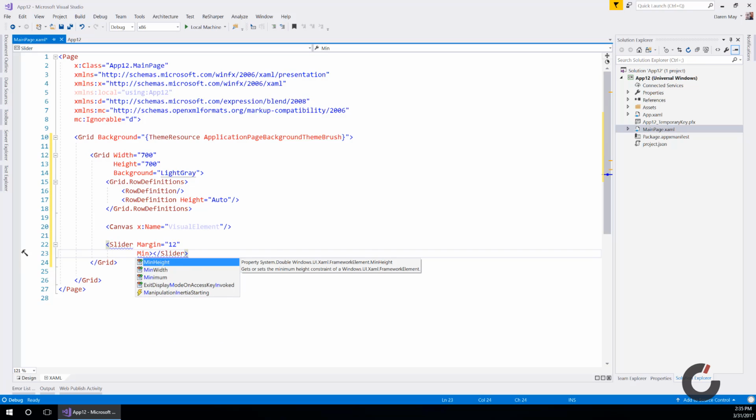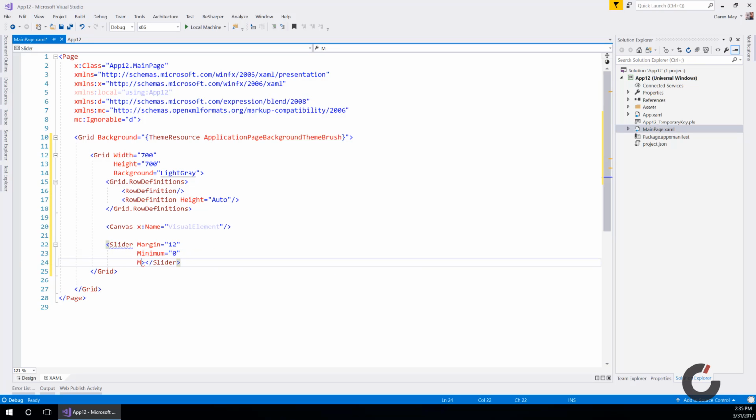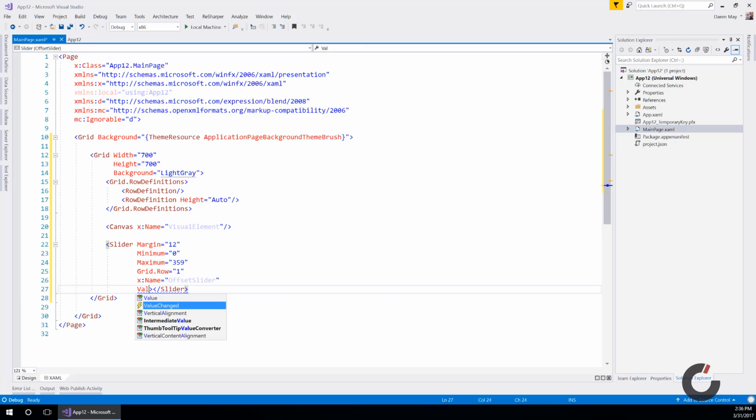So let's set up some minimum and maximum values for our slider. So 0, maximum's going to be 359. The more astute among you will think, hey, that looks like it might be associated with degrees. That's foreshadowing of something I'll show you later on. It's in grid row 1. Let's give it a name. Offset slider. Okay, and let's also subscribe to the value changed event.